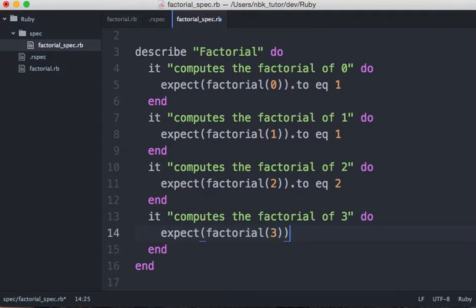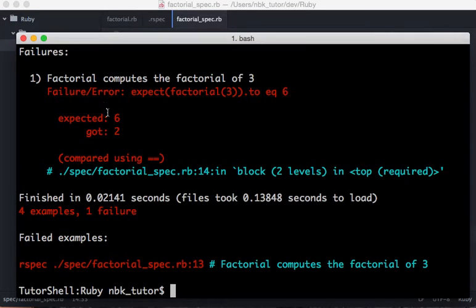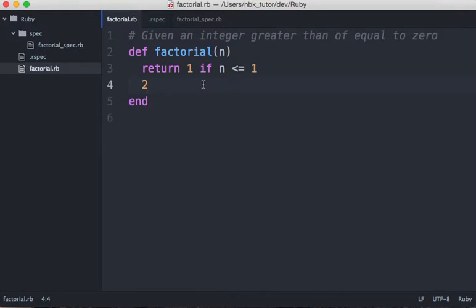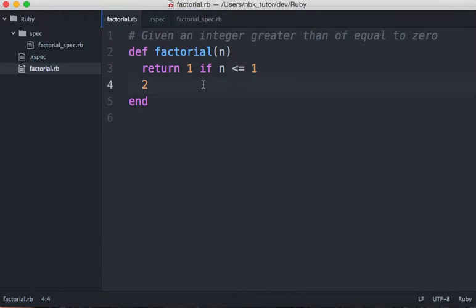factorial of 3 to equal what? 3 times 2 times 1 is 6. So that's the factorial of 3, right? Now let's run the test. It failed. Expected 6, but got 2. So test-driven development. Let's make the test pass. Now, what can I do here? I could say, if I give 3, I could say n times 2. How about that? Oh, it doesn't work.